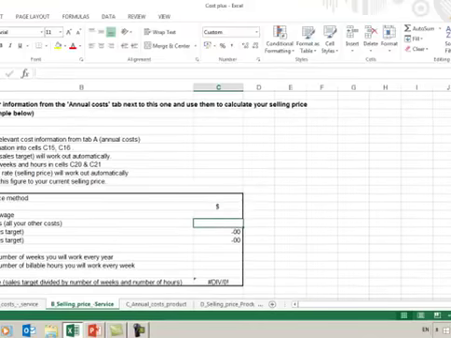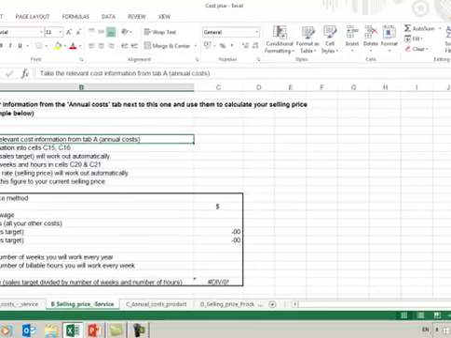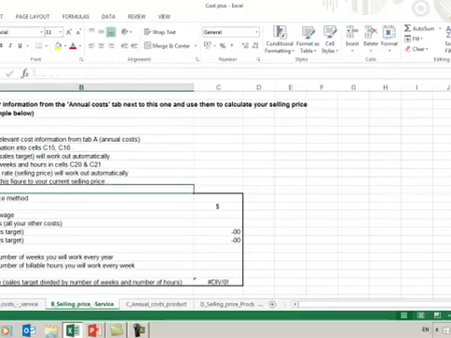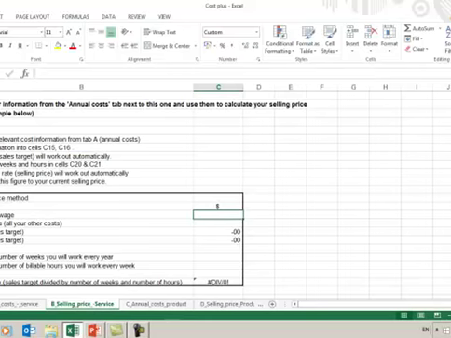So scrolling back up here again, we're going to work out your own selling price method. You can see the description here. It says take the relevant cost information from tab A, which we just looked at, which are your annual costs. Key the information into cells C15 and C16. So C15 is your own wage, and C16 are your overheads, all your other running costs. You put the two of those in there, and in cell C17 it'll work out your total automatically.